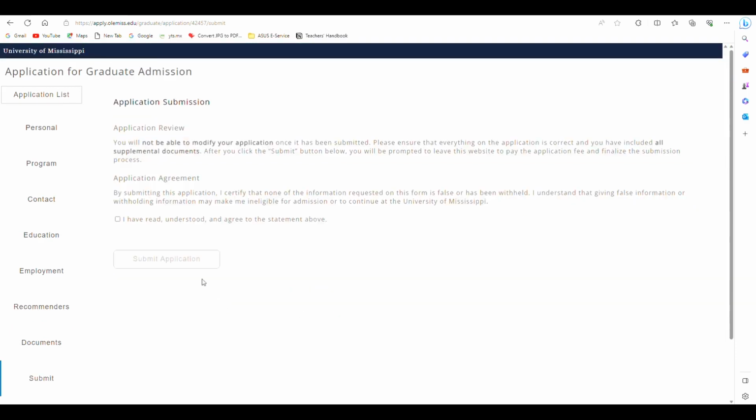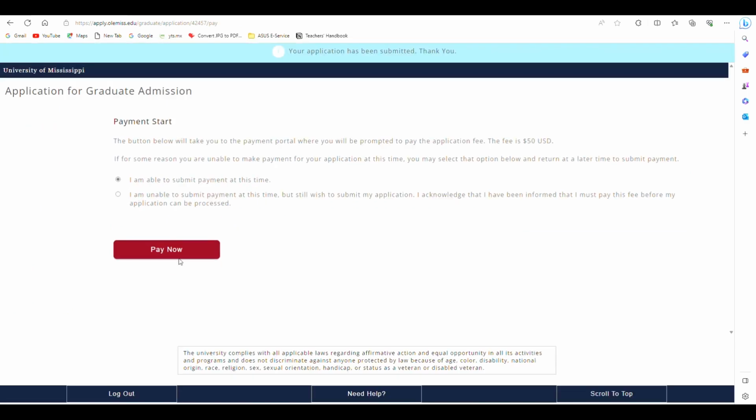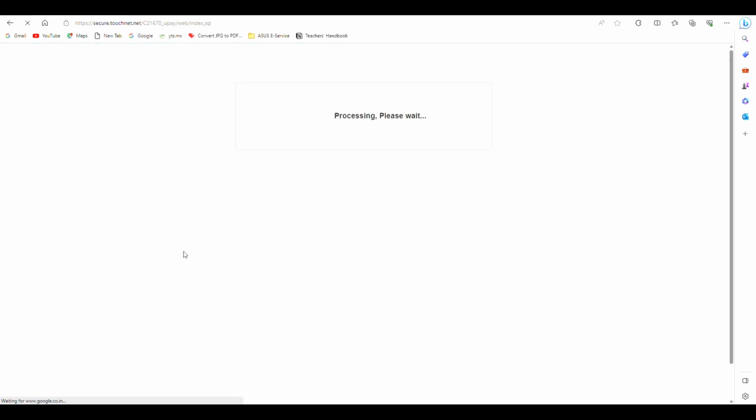That is your application review. And then finally you need to click on submit application. And now you need to click on I'm able to submit the payment. Click on pay now, or you can save it for later. I'm clicking in here just to show you. Now it will take some time and you can see all these details.